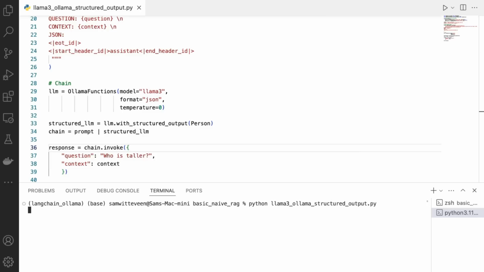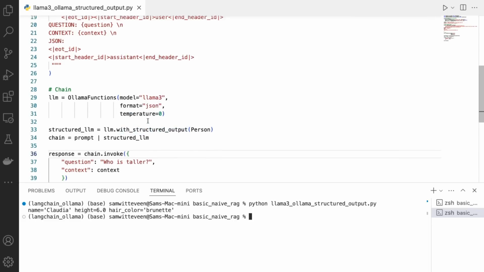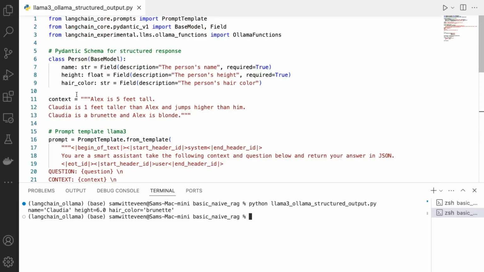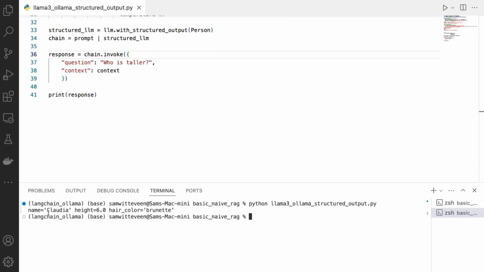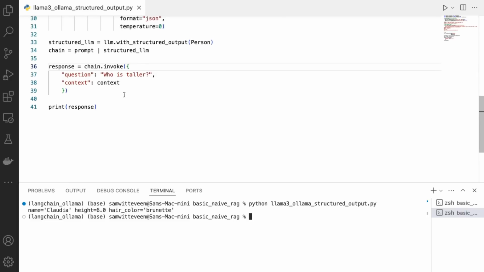Now we can just run it, and we can see that it's now using the Pydantic model. Obviously, we've got Llama 3 set to JSON in this case. And hopefully we're going to get some things back. Now, look here at what we've got back. We've got Claudia, height 6.0, hair color brunette. So you can see that it's worked out that Claudia was 1 foot taller than Alex. So Claudia is therefore 6 feet tall, and Claudia's hair is brunette. So we've gotten these right answers out.